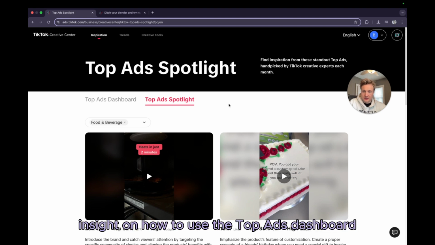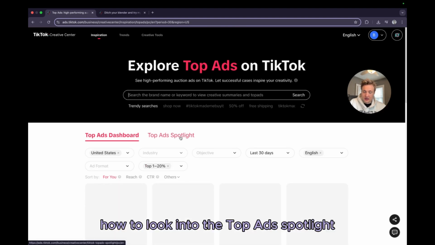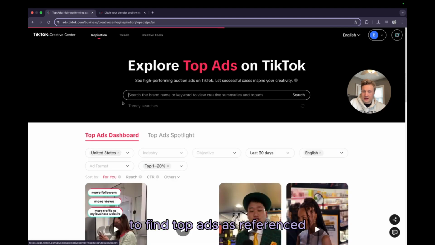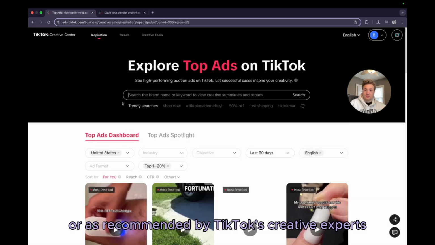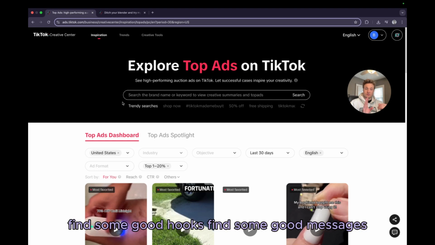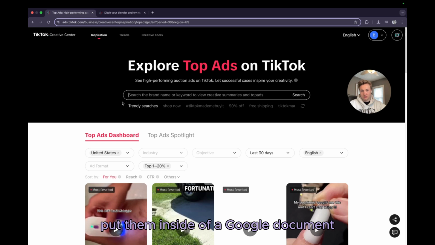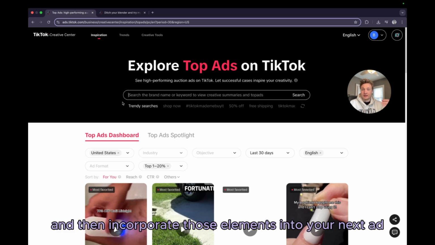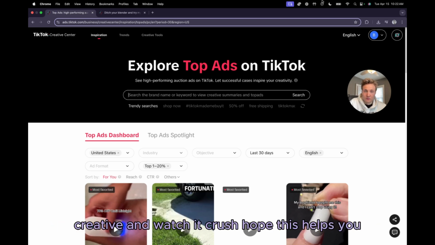But that's a quick insight on how to use the top ads dashboard, how to look into the top ads spotlight to find top ads as recommended by TikTok's creative experts. Use the filters, get it as narrowed down as possible to find ones that are relevant to your brand, find some good hooks, find some good messages, find some solid call to actions, put them inside of a Google document, and then incorporate those elements into your next ad creative and watch it crush.